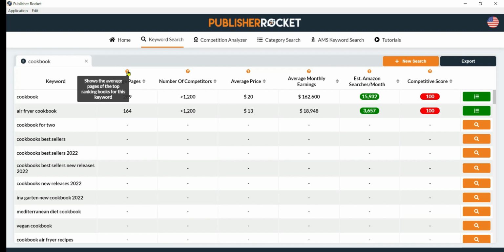So what this column is, average pages, is not only showing you the average number of pages for books associated with that keyword, but what this tool does is it takes a look at the top rankings associated with that keyword phrase and tells you the average number of pages that those top ranking books have. Let's come over to number of competitors.